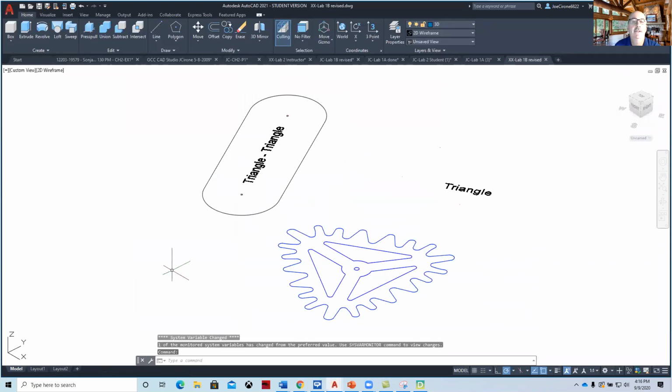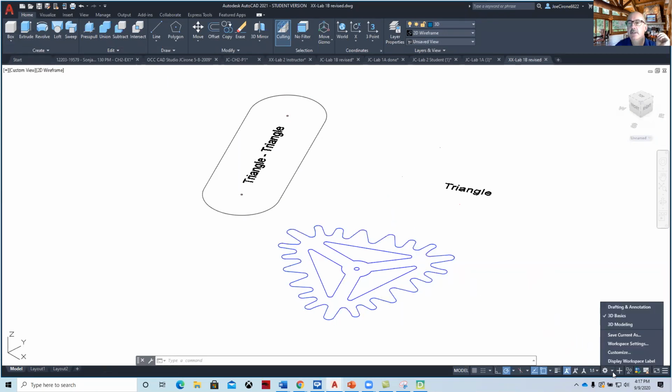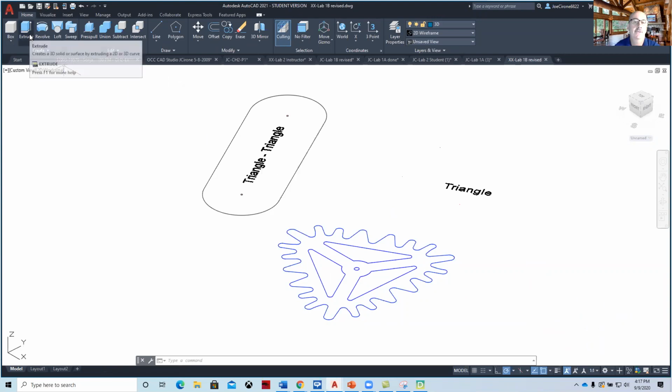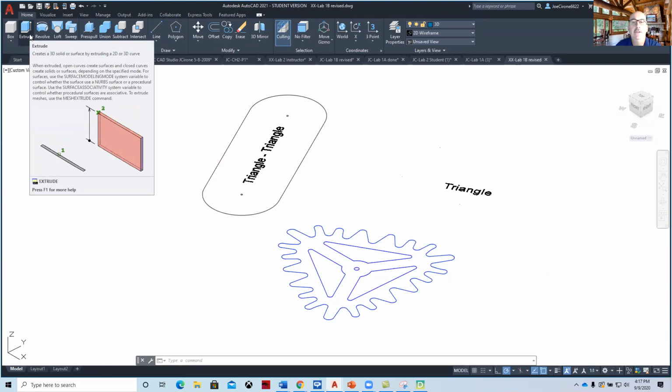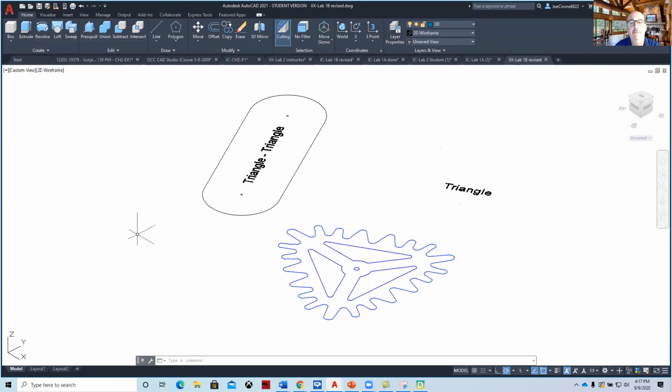And this is going to be a gear assembly. Again, I've switched over to the 3D workspace. So you hit this little gear here, 3D basics. And then we're going to extrude these. You can use press pull if you want, but my computer has been having some issues with press pull. It crashed a couple times, so I'm just going to stay with extrude. So I'll say extrude, and I can select.